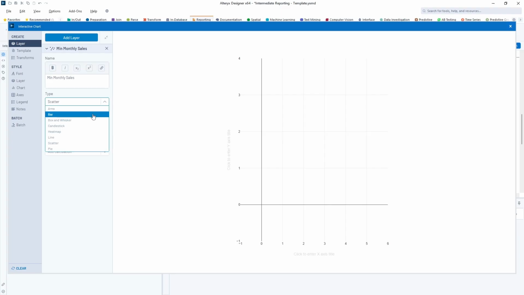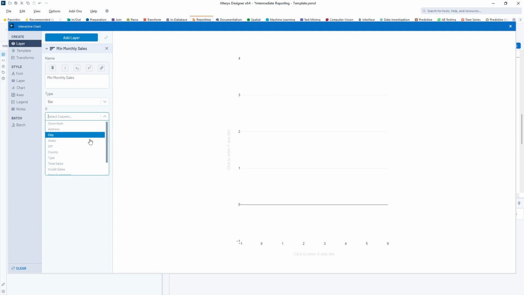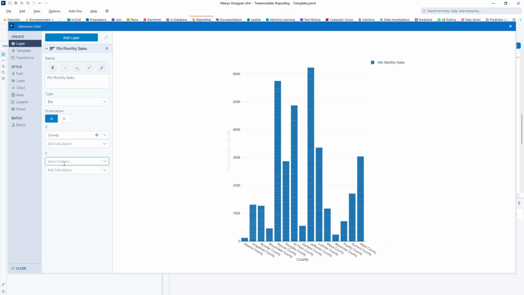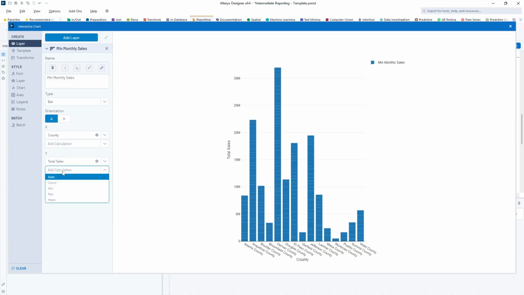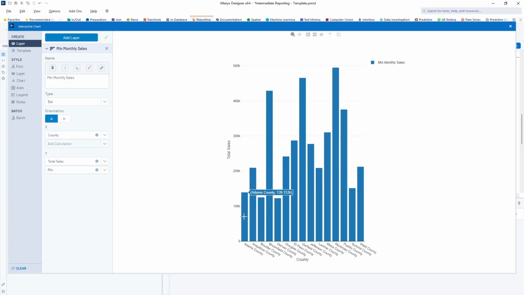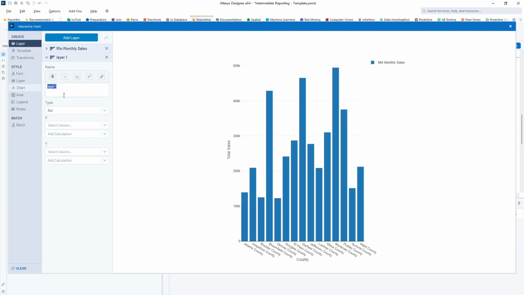I'm going to still do a bar chart for this. For my columns, I'm going to do county. And for my y-axis, I'm going to do total sales again. But I'm going to add a calculation this time, and I'm going to do min. Right, so now I have the minimum sales for each county. I might go through and add a hover text in there, which would show you the store number and things like that. I'm going to add a second layer. And my second layer is going to be maximum monthly sales.